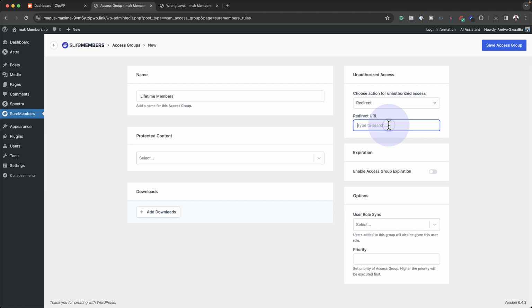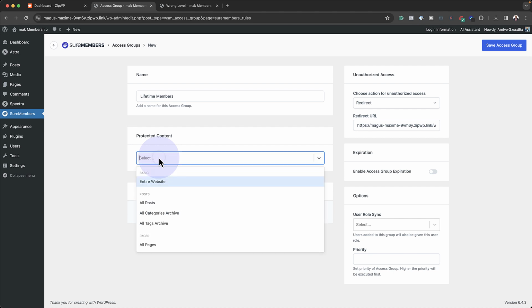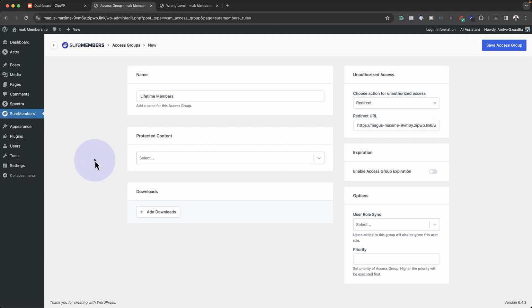Okay, so our page here is called a wrong level, and here it is. Excellent. So now that we have this, we are now going to come over here and decide what we are going to protect. So if it's the entire website, we can pretty much protect the entire website. Or if it's specific pages, I can come over here and choose a specific page to protect. So for now, let's leave it blank, but we have created now lifetime members. Now let's save the group.